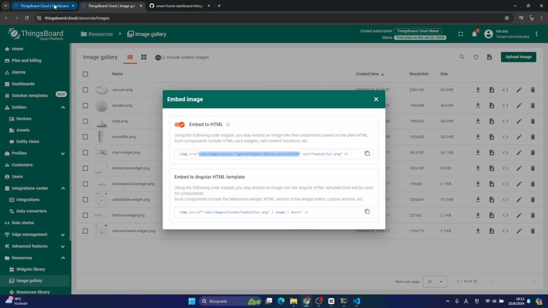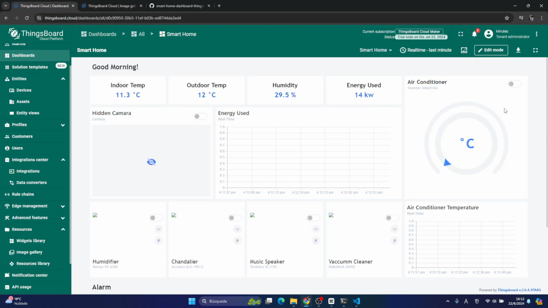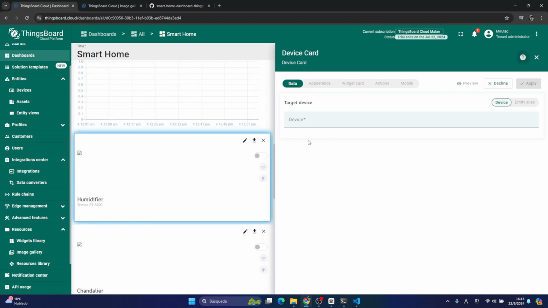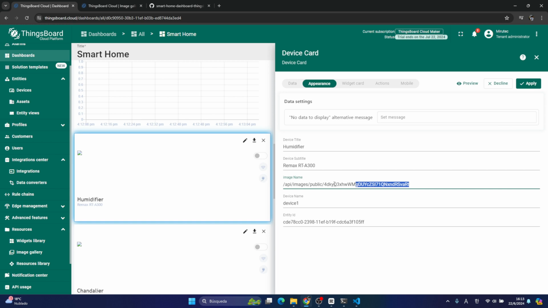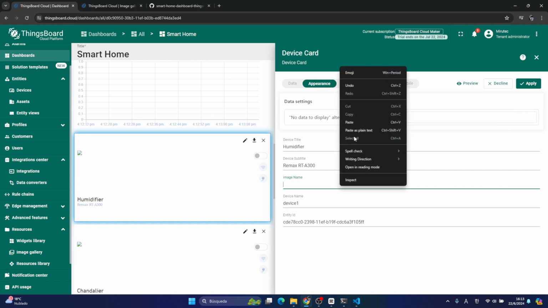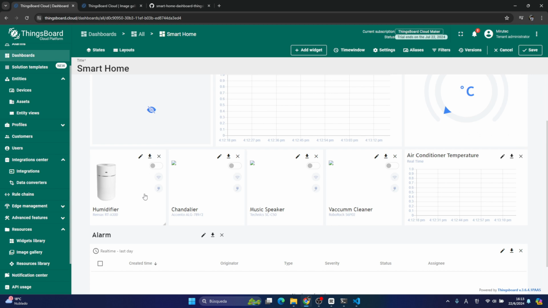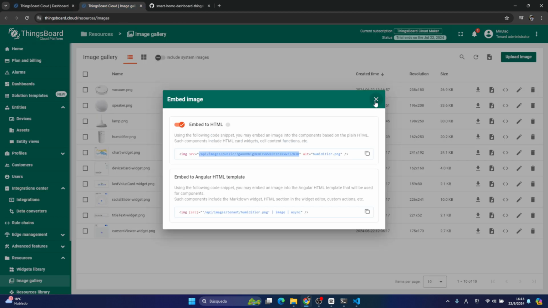Copy the URL, go to ThingsBoard, click on edit mode, click on edit widget. I have to select the device ESP32. In appearance, remove this direction and paste the copied one. Okay, apply change. All right, it's working well.